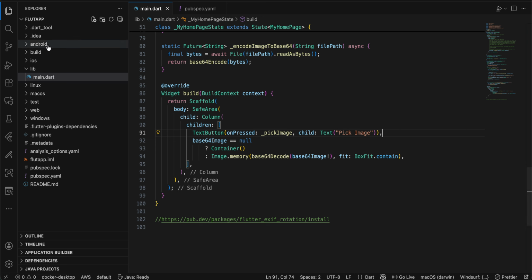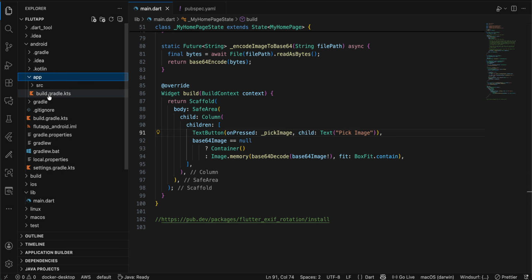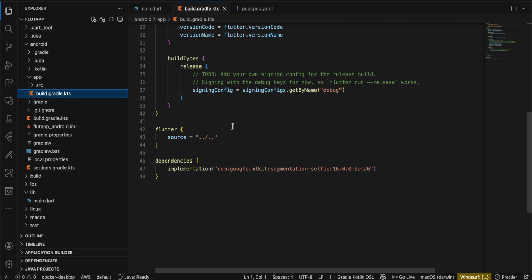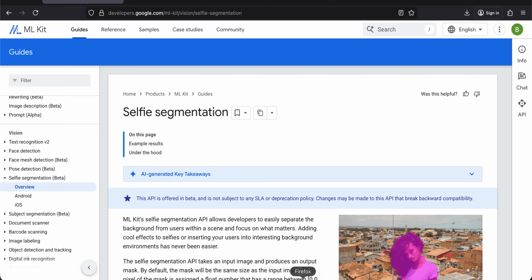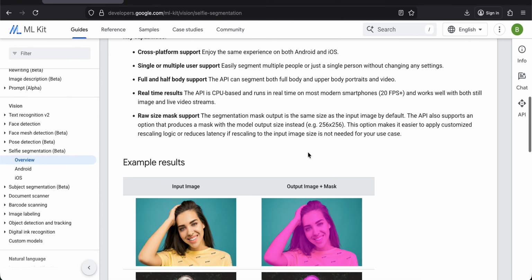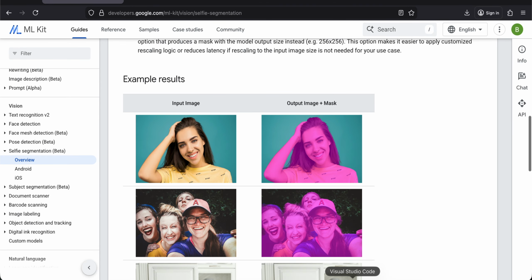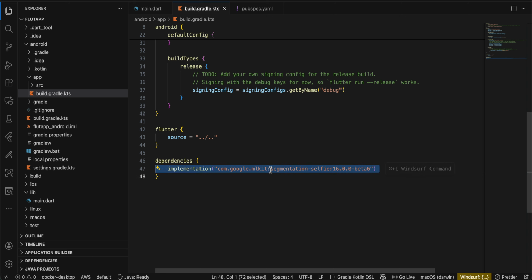Okay, then you need to go to the Android side, go to app, go to build.gradle. First you need to add the image segmentation dependency. If you want to learn more about it, you can go to this documentation over here. Here first is the selfie segmentation dependency from ML Kit. At the time of my recording, it is still in beta, but if it becomes stable by the time you are watching, make sure you use the stable version.